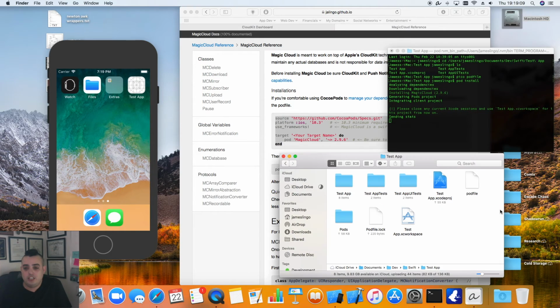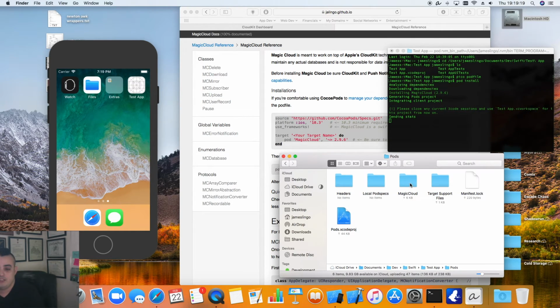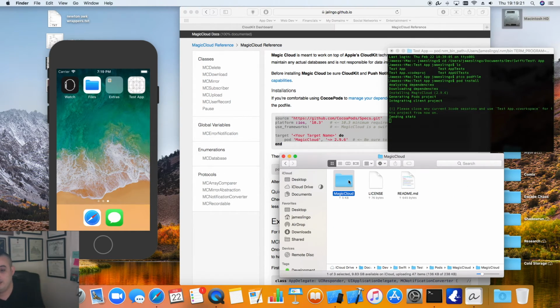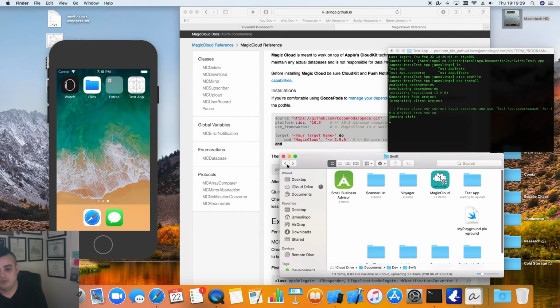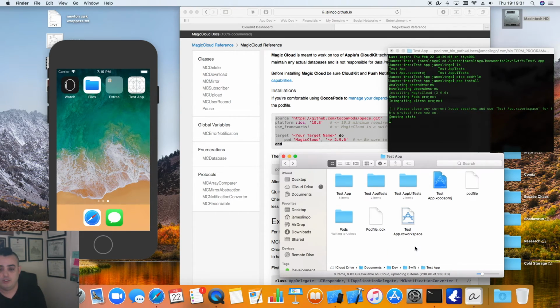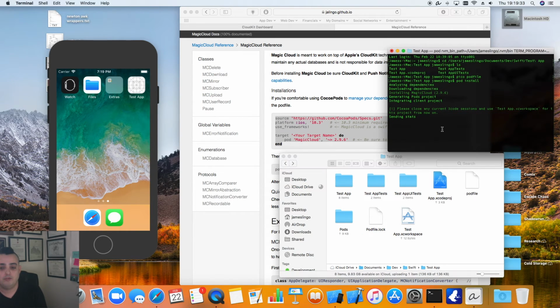So we'll check now while that's going on. Notice now we have this workspace. We're no longer going to use the project. If you had it open still, you want to close it. And from now on, only open it with the workspace, because that'll include the pods, which has MagicCloud in it, and any other things you've added already. You can check in here and see the classes right there. The system will keep it all managed for you, and all you have to do is open it up from the workspace.